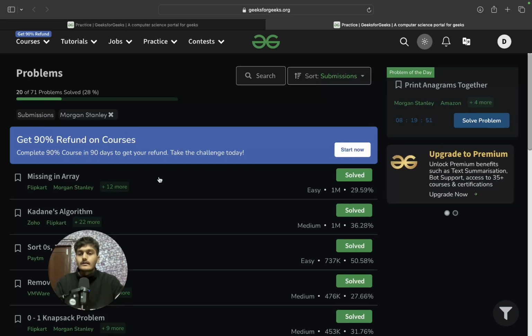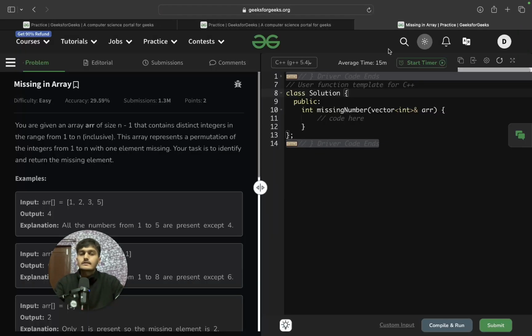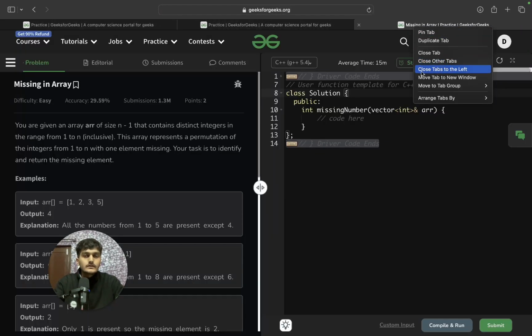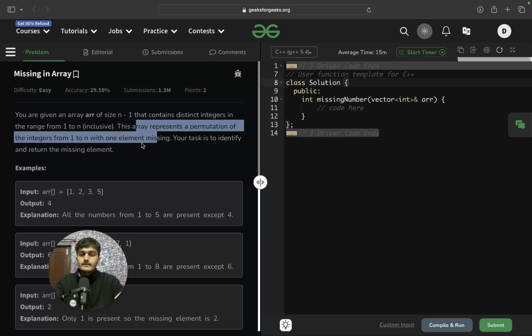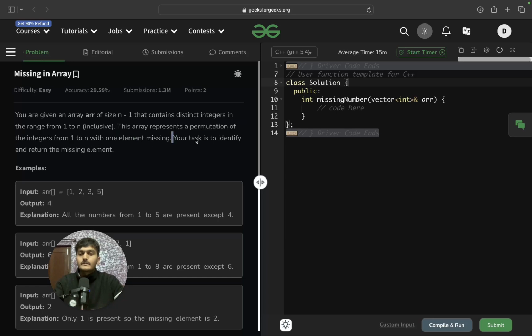So let's just solve the first question, that is missing in the array. So the question states, let me just close the other tabs. Okay. So the question states that you are given an array of size n-1 that contains distinct integers in the range 1 to n inclusive. This array represents a permutation of integers 1 to n with one element missing. Your task is to identify and return it. Okay. So we will have to find the missing element in this array. All right, let's just do it.